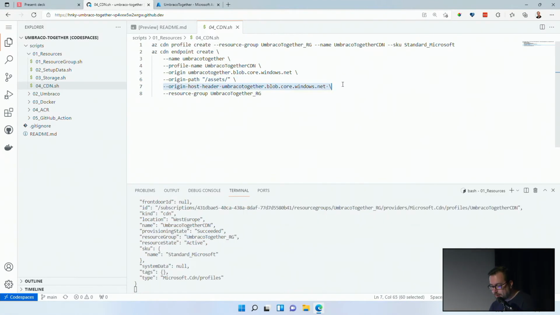It is really important to set the origin host header, because if you don't set that, it will not work. It will not give you any data back. So never forget to do that. It took me only like an hour to figure out that was the problem. So it is creating the CDN profile. The CDN takes a while to provision. It takes around 5 minutes before it actually goes into the state that it is going to do something.